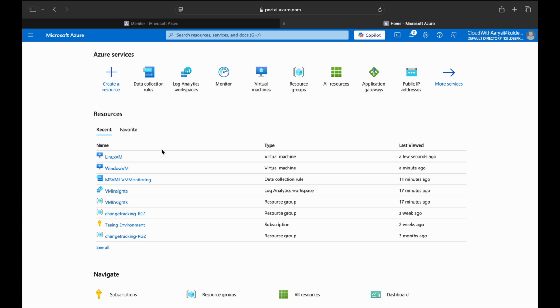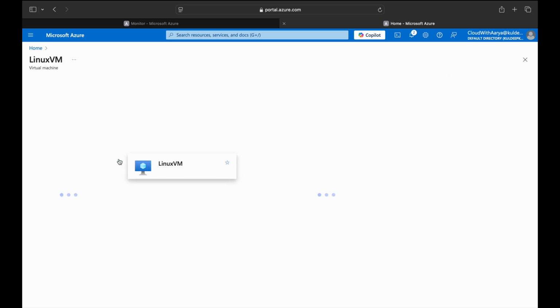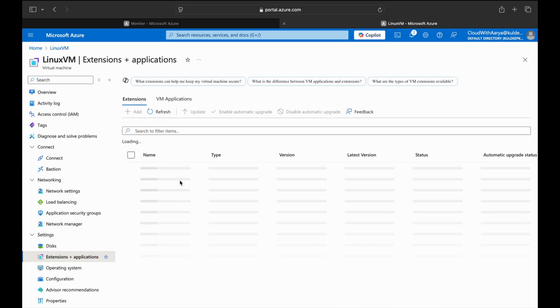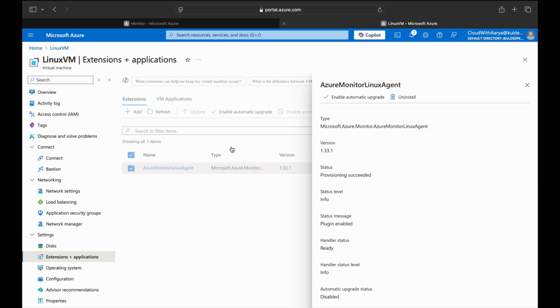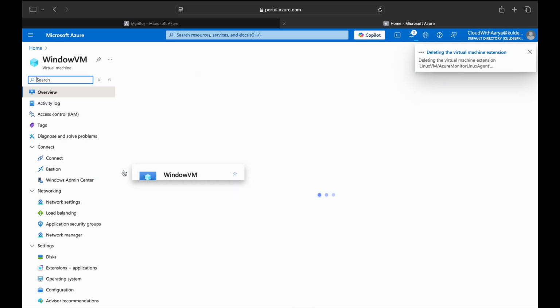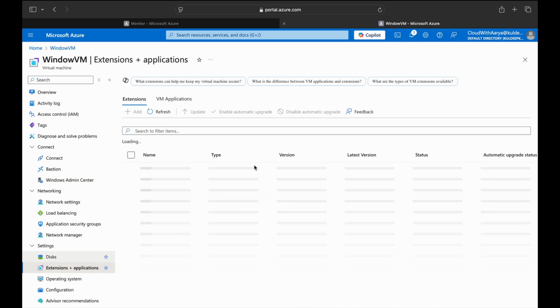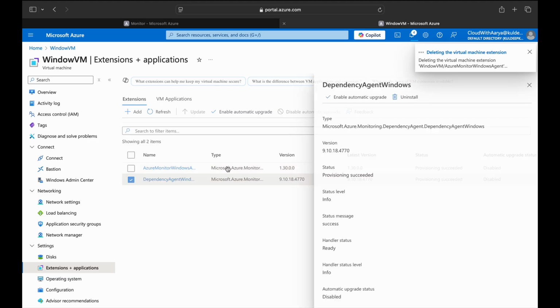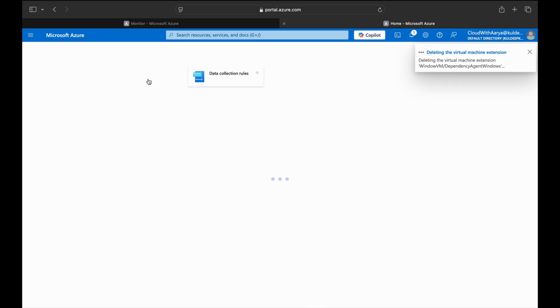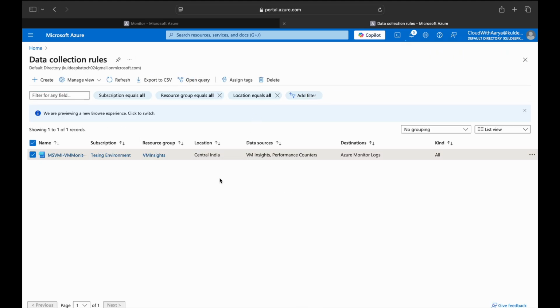Next, what you can do is go to the VM and check if the extension is removed. If not, you can remove it from here as well. And in the Windows VM as well, you can go to the extension and remove them one by one. Go to the data collection rule and then delete the DCR if you do not need it. Also, you can remove the Log Analytics workspace if you do not have anything else configured.